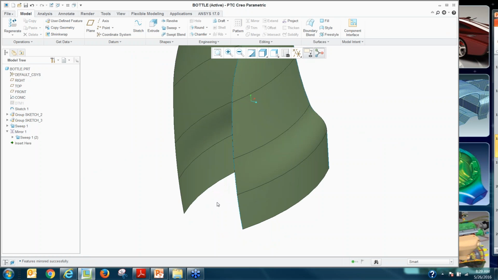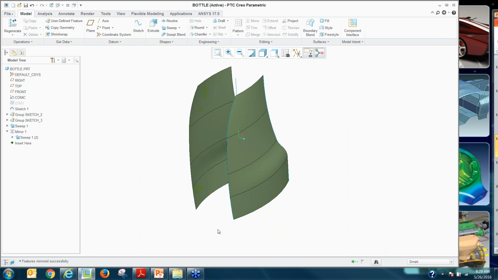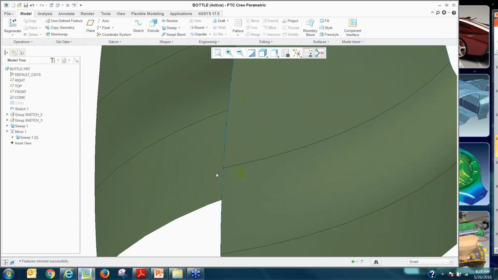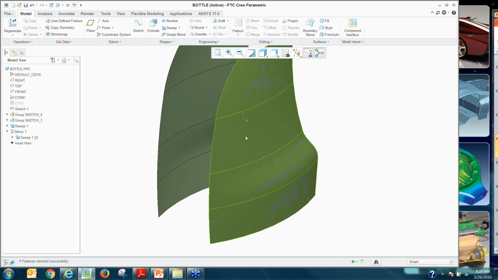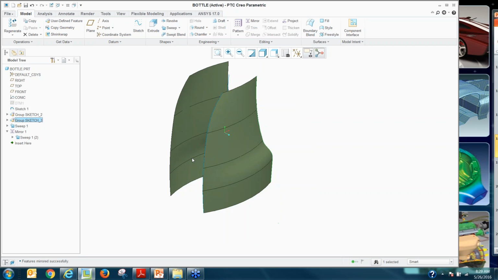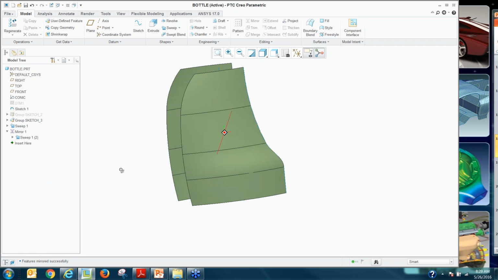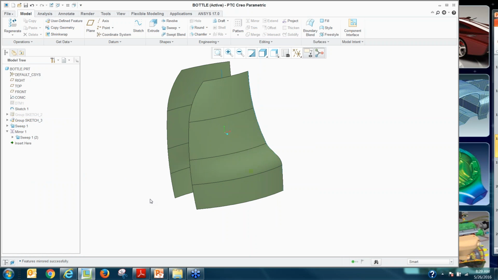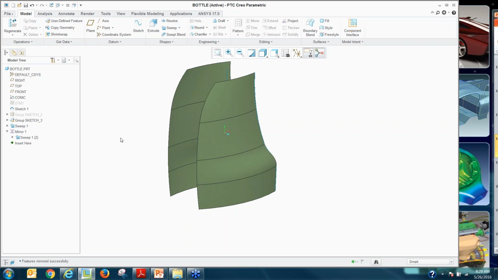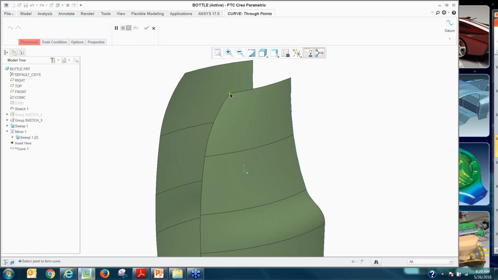And then once I mirror it, I now need to start creating some additional patches here. It's always a good practice not to use the original curve with which you created the surface. So for example, I have a group here where I created these curves, you see this sketch 2 group. I could always hide that. And then it's better to use the natural edge of the surface for continuity. So what I mean by that is, right now I may want to create, for example, a curve through these 2 points, and I can make them tangent.